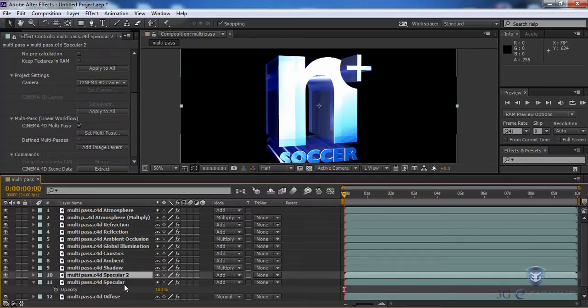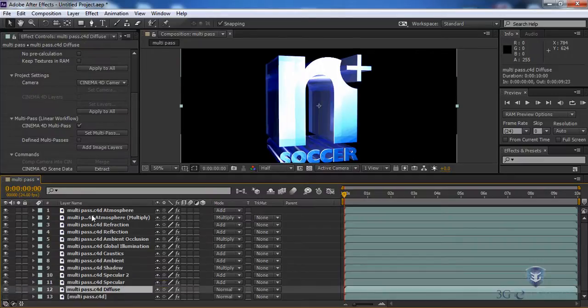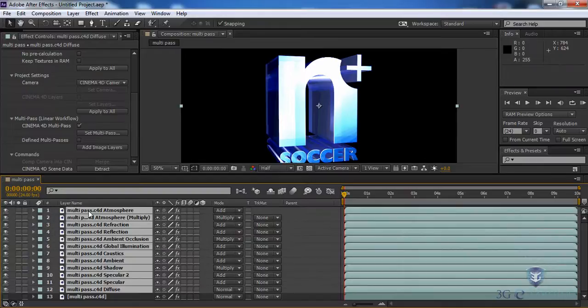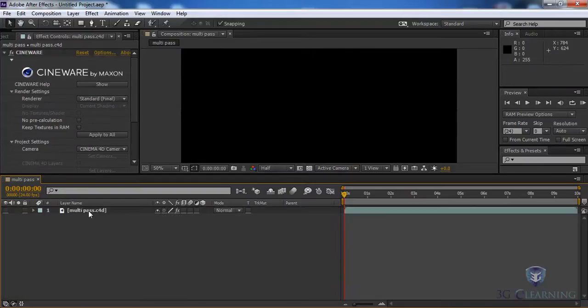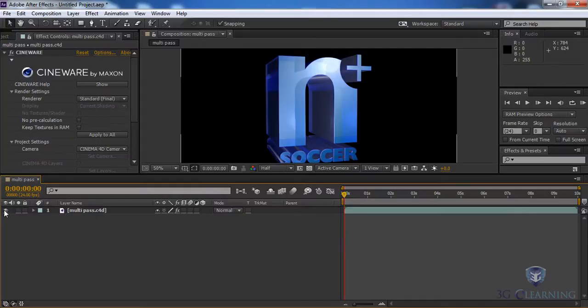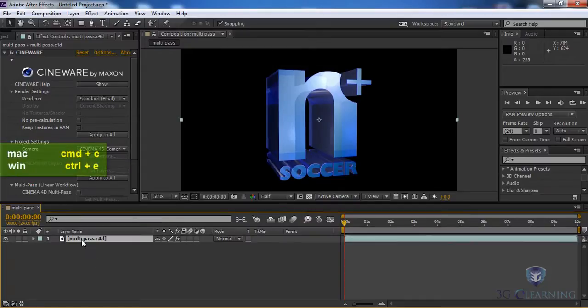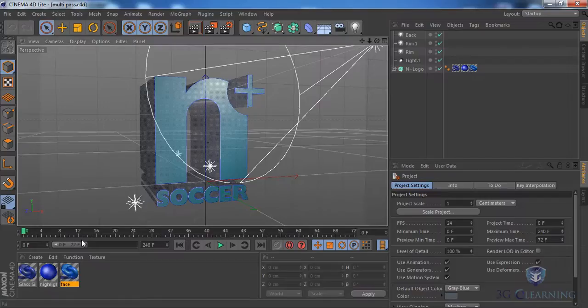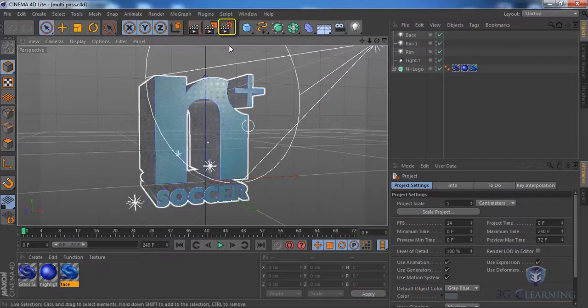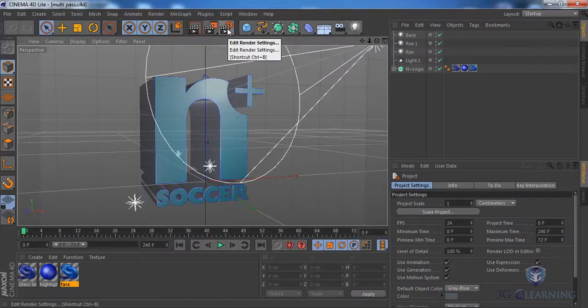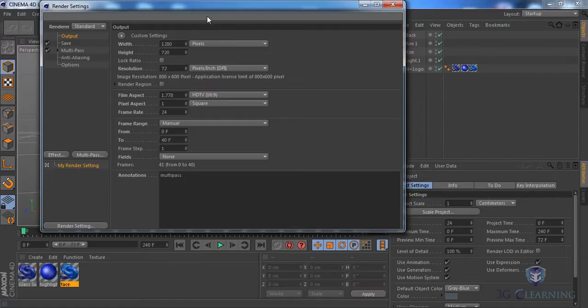So before we jump over to Cinema, I'm going to collapse layer 11 and click on layer 12 and shift click on layer 1 to select them all, and we'll just delete all these extra layers. Let's make sure to turn visibility of our multipass C4D layer back on. Now let's select layer 1 and press Command E on the Mac or Control E on Windows to edit the original file. Once you're in Cinema, go to the button that has the clapboard with the cog on it. That's our render settings button.